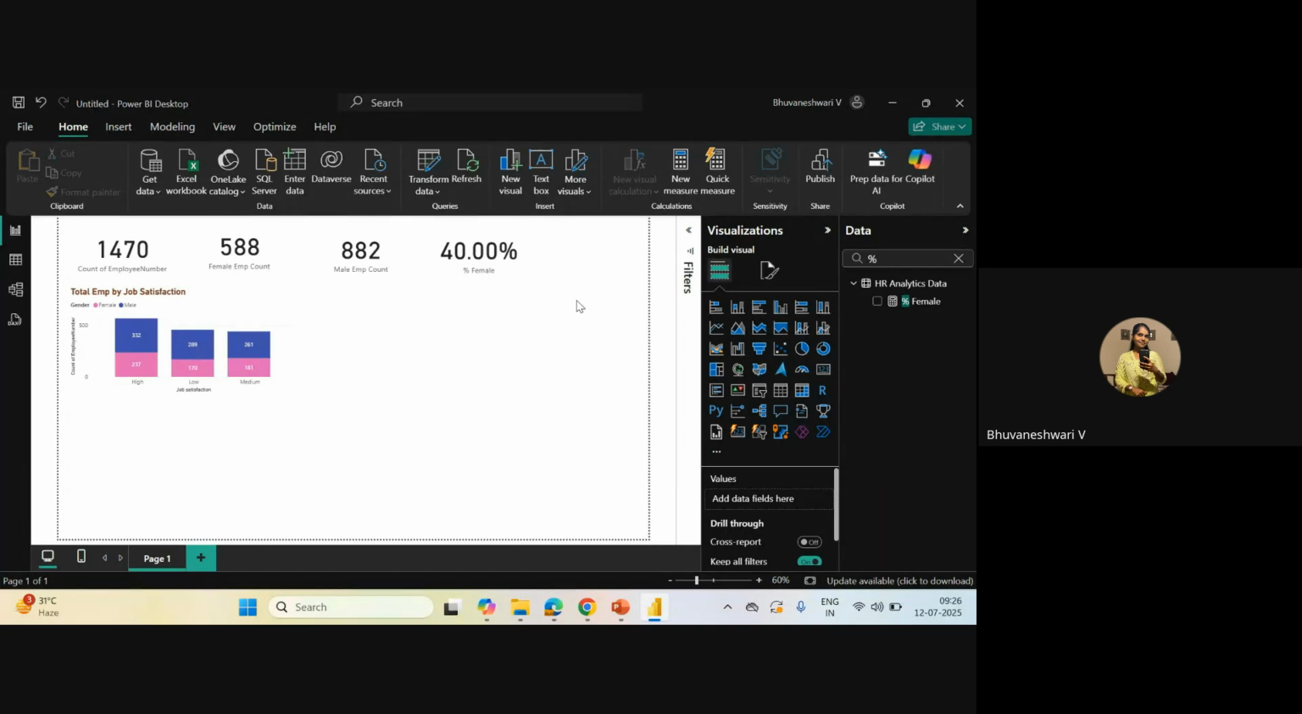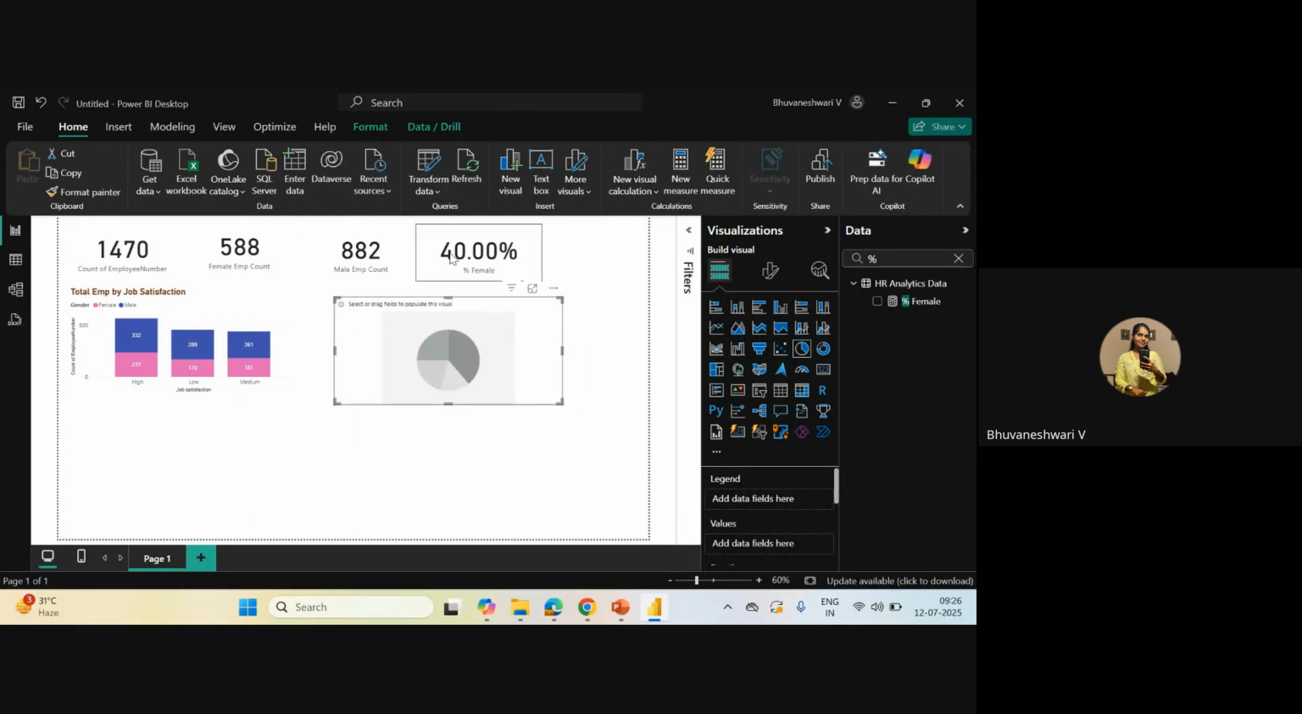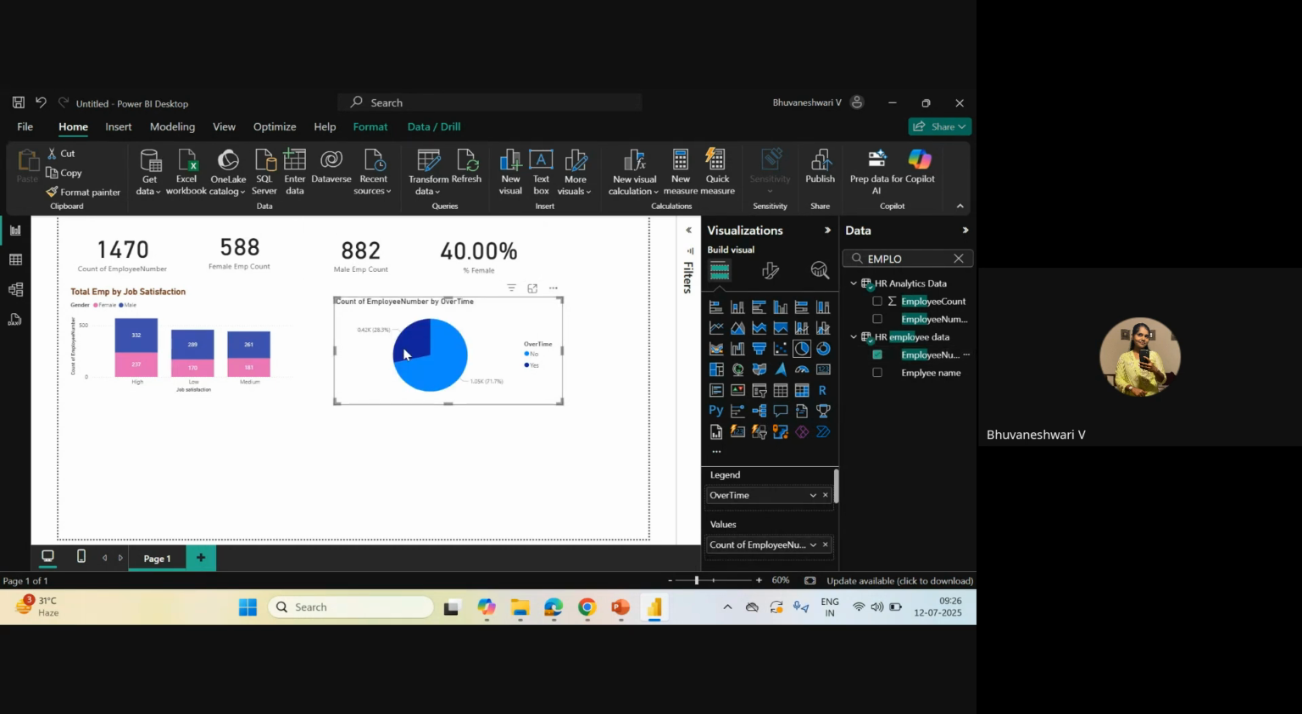So for that, I'm going to use a pie chart. In the pie chart, in the legend, I'm going to use the overtime column. And in the values, I'm going to use the employee number. Now we know that 71% are not doing overtime, and only 28% of people are doing overtime.